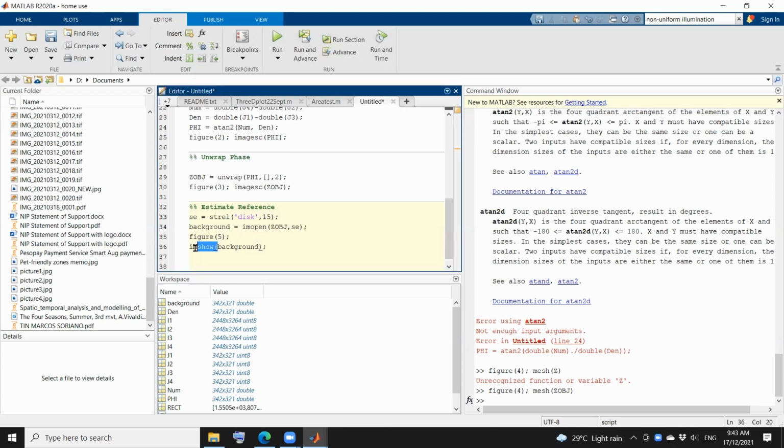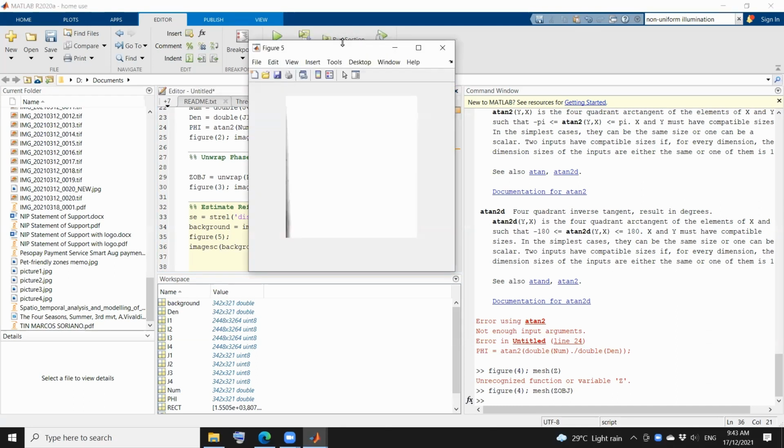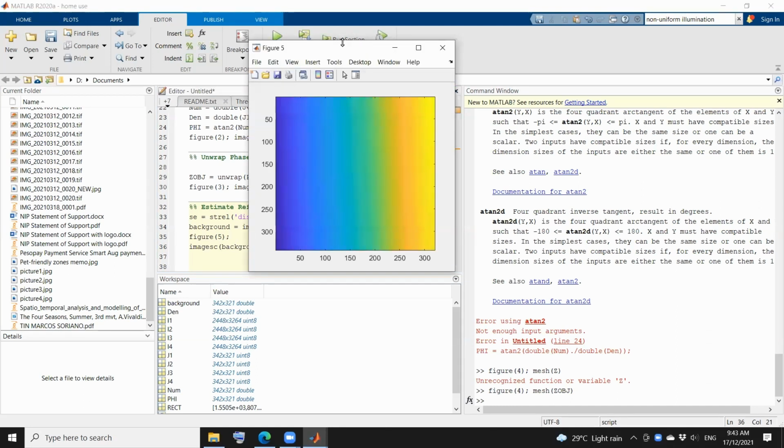Because it's not in image SC. Okay, let's try again with image SC. Size. Run section. Well, that looks like it, right? Okay. Let's hope this works.